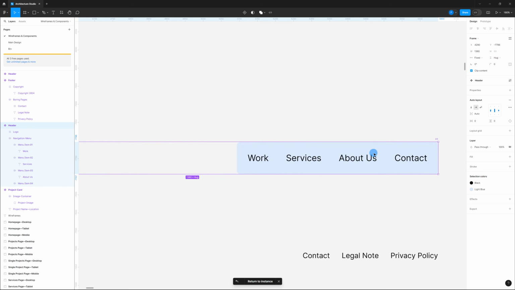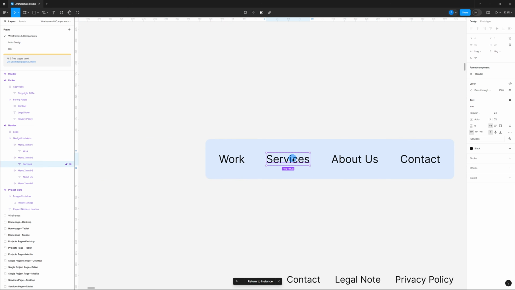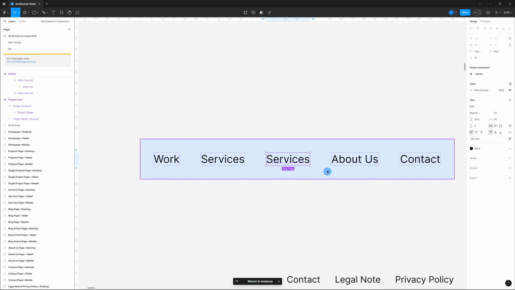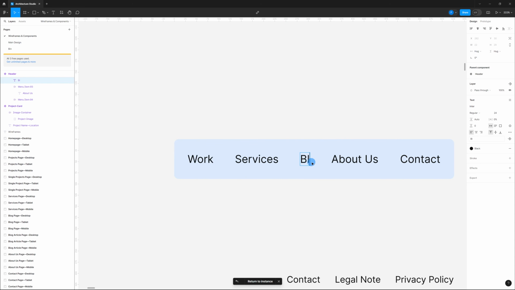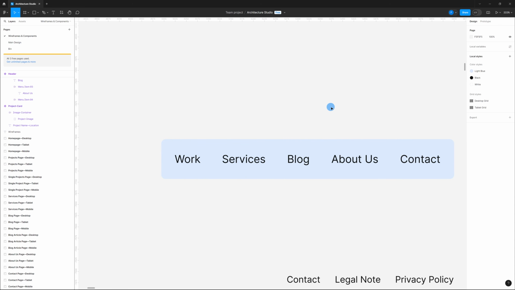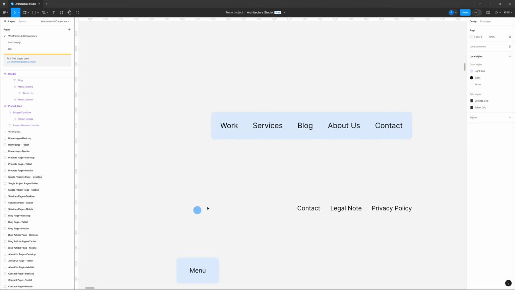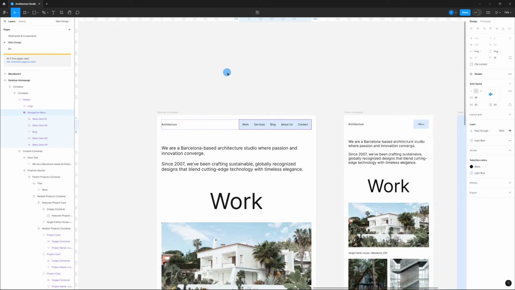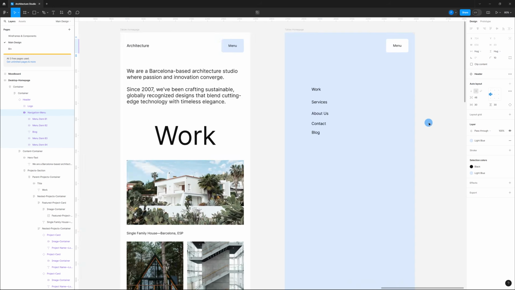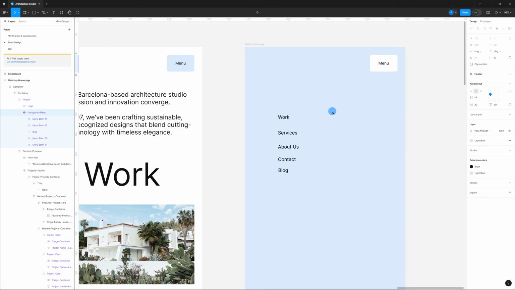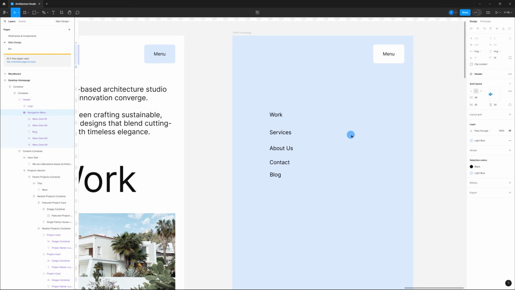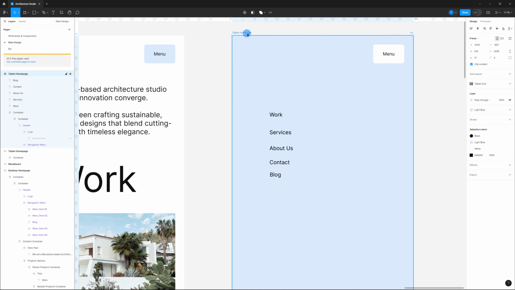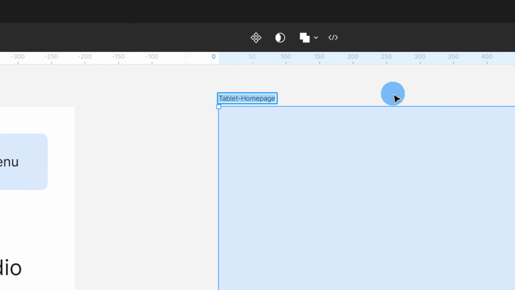Now that we are in the main component, we are going to make a copy of the services. And then we will write blog. And now we have the blog menu item in the header component. Now let's go back to the main design page. And then let's go to the expanded tablet menu. Let's rename this main frame to expanded tablet menu.